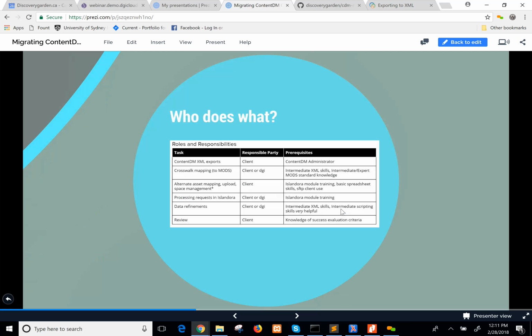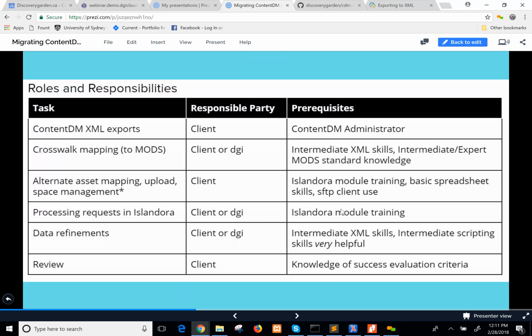Who does what? So, as I was saying, the idea was to empower our clients to be able to do a lot of this work themselves. It's time effective, it saves a lot of money, and it lets you work at your leisure. Now, the ContentDM exports, those are handled by your ContentDM administrator. The crosswalk mappings you can do yourselves, or we can perform them for you. We've had really good luck so far training people to do this. And so some of the prerequisites for these various tasks are listed on the right here.